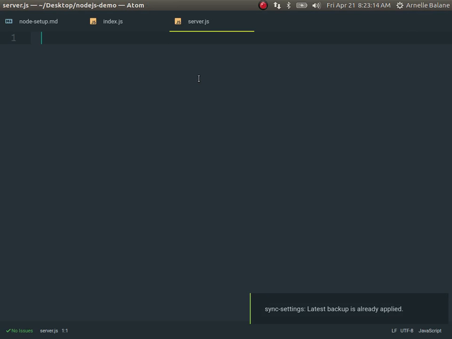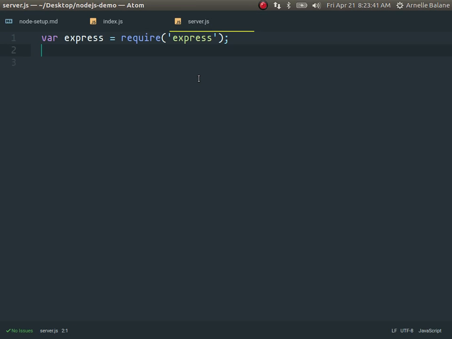So we have a separate server.js file. This file will be the one that uses Express. If you remember, what do we need to do first when we want to use a Node.js module? We require it first so that we can use it. So is it var, or did we use const? Okay, var express equals require express. After requiring it, we can use it from this point.